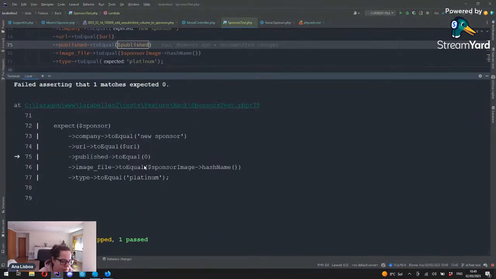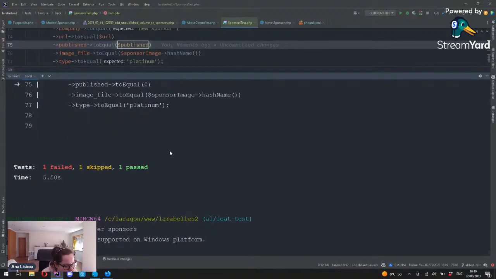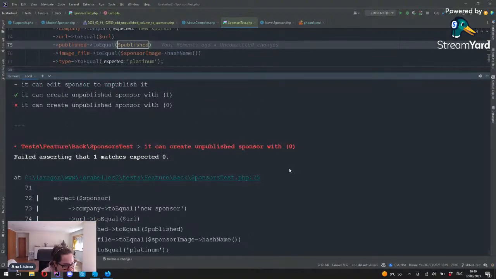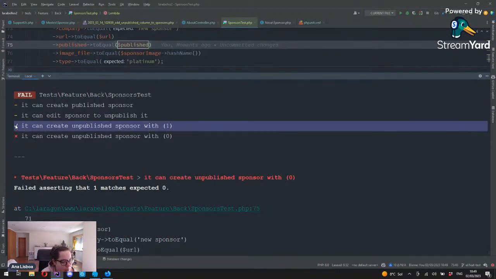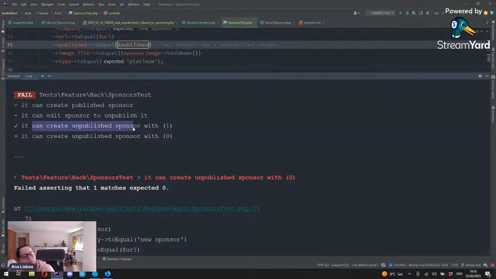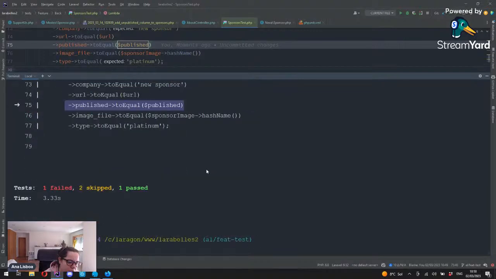Oh, sorry, we have an error here, but probably it was something that I messed up. Let's see what happens. So, fail asserting. Oh, this is how the data sets show you how the test runs. So we run the test. It can create unpublished sponsor with 1. It can create unpublished sponsor with 0. So we need to improve the name of our test so it makes sense. And then I'll need to see why our unpublished sponsors are not being stored correctly.